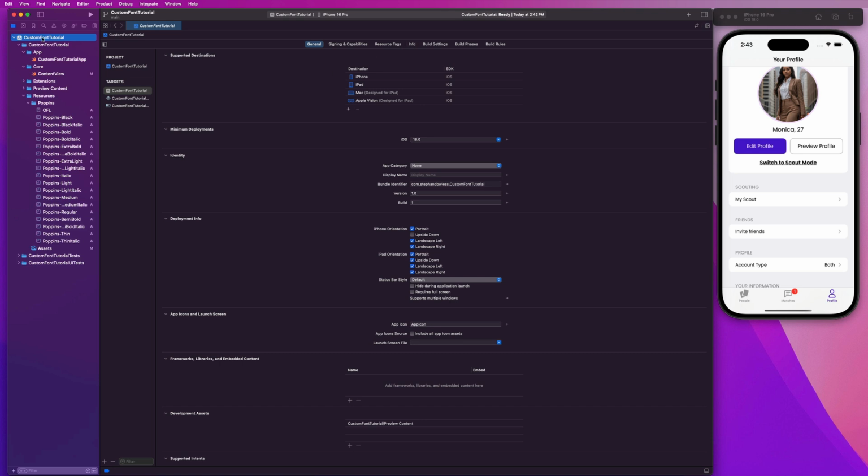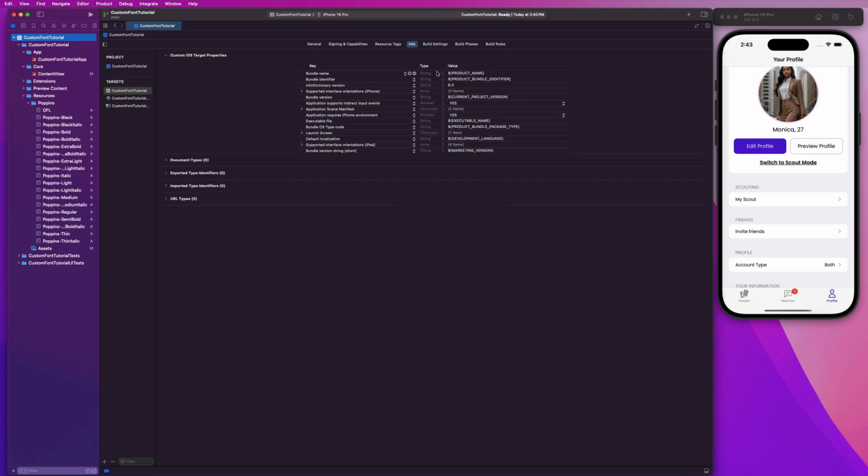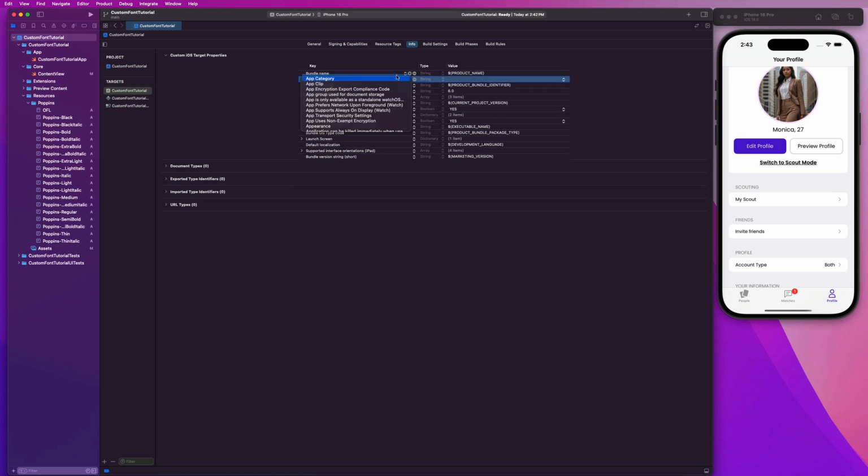So go to your project folder up here, guys. In the general tab is what you should see. Then go over to the info tab, and we are going to add a field to our info property list. We can just go ahead and hit plus here. And guys, go ahead and start typing out Fonts provided by application.